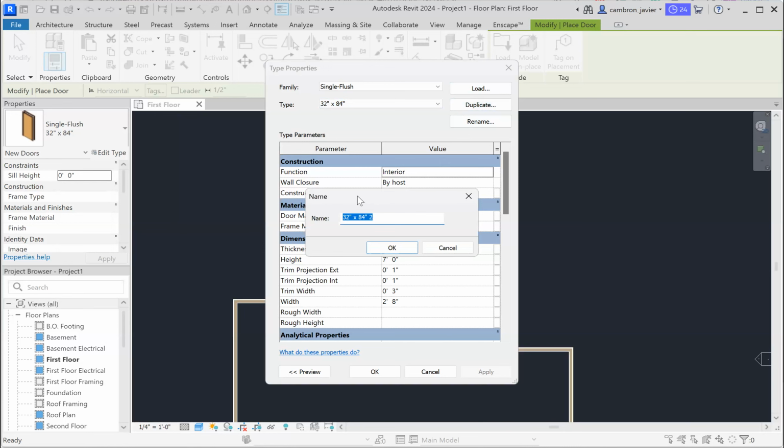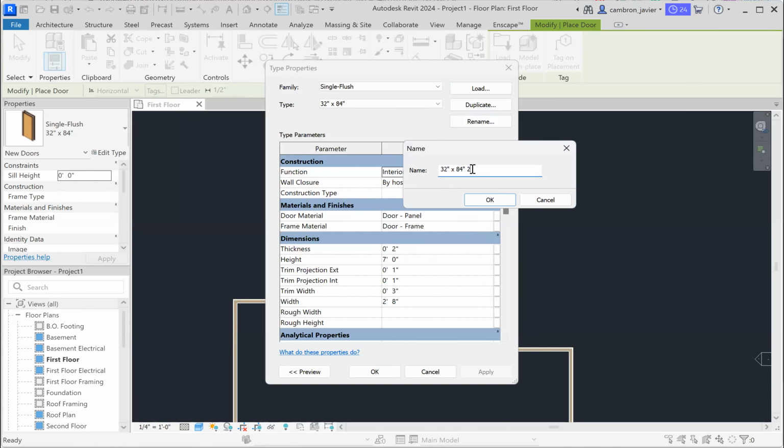And it's asking me, what do you want to name it? It's always best practice to name it the size that you're going to want. Now, I can't stress this enough. Just by changing the name, that does not change any settings. This is just the name. So I could actually call this best door ever, right? And I could hit OK, and it does nothing to the settings. So right now we are simply entering the name of the door.